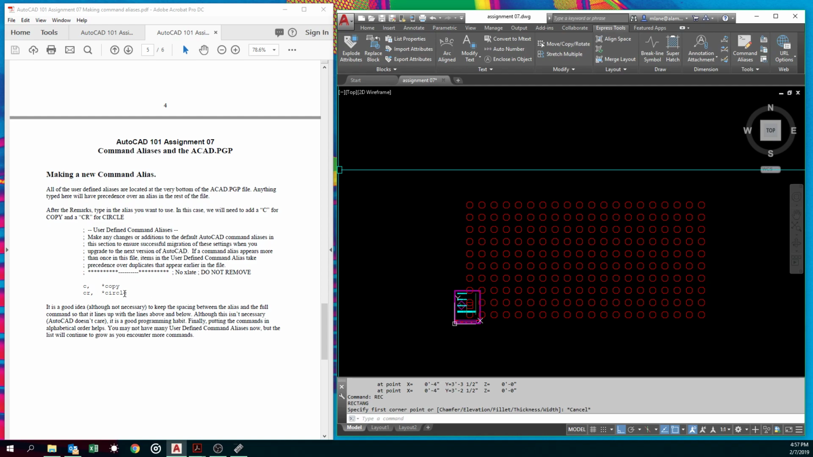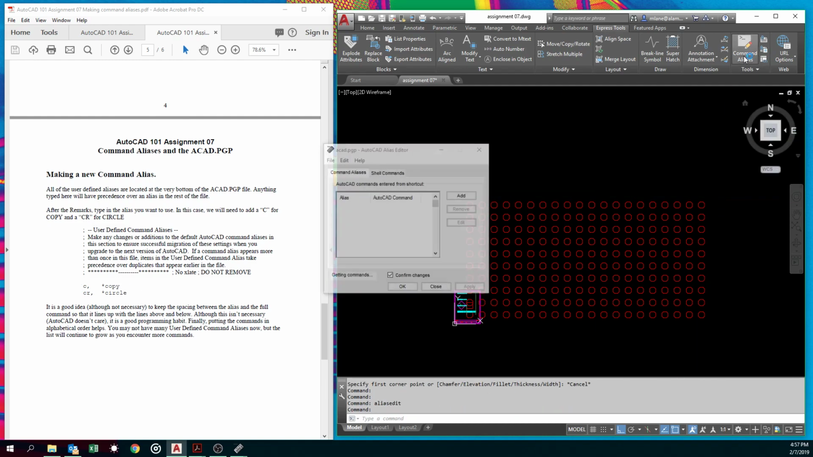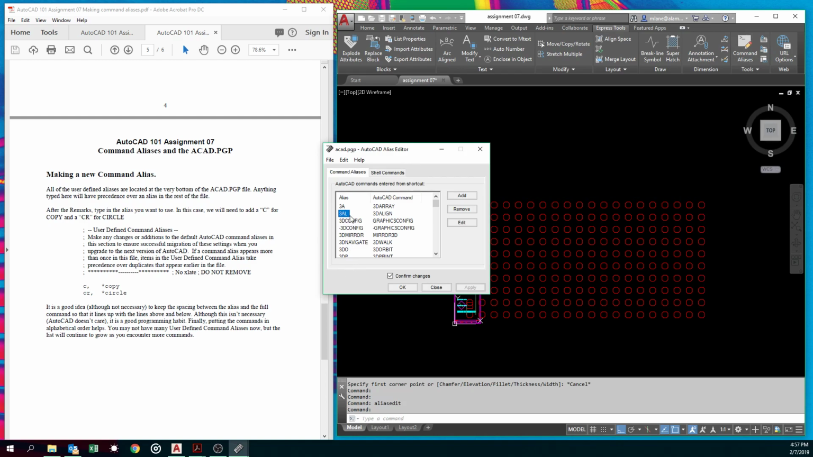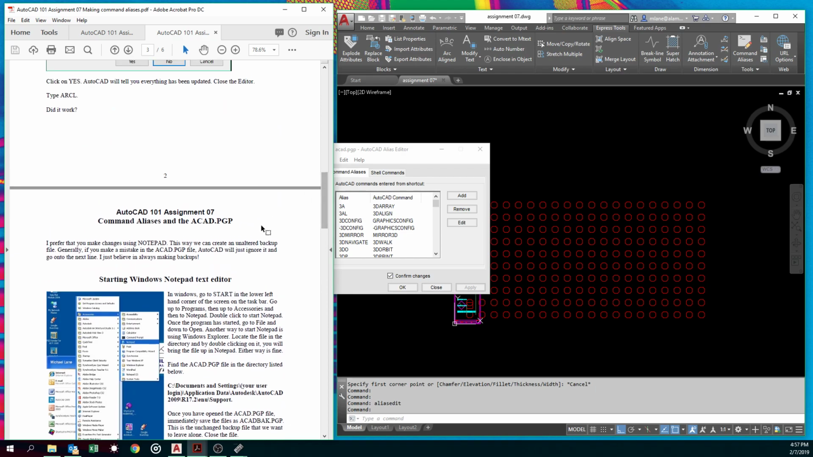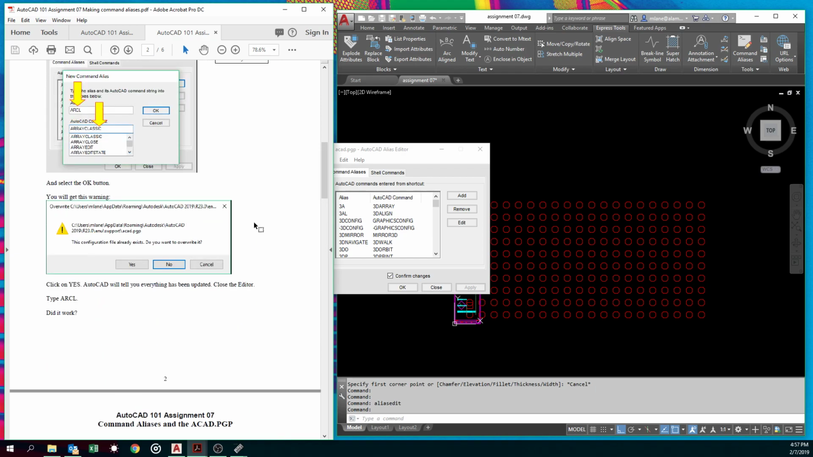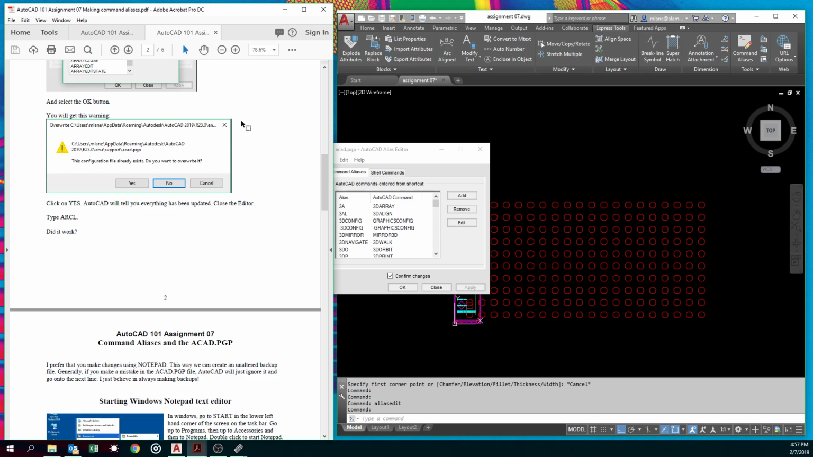And the nice thing about that is, if I put C copy, CR circle, I don't have to check that those are already taken. It'll always read the bottom ones first and replace anything in the normal text file with these. Little handier than using this command alias editor, because this one you need to kind of check and make sure everything works fine. But if you can find the file, an ACAD PGP file, and it may be hidden on your machines, that's not a bad way to do it. So, but anyhow, we'll talk about this more later.